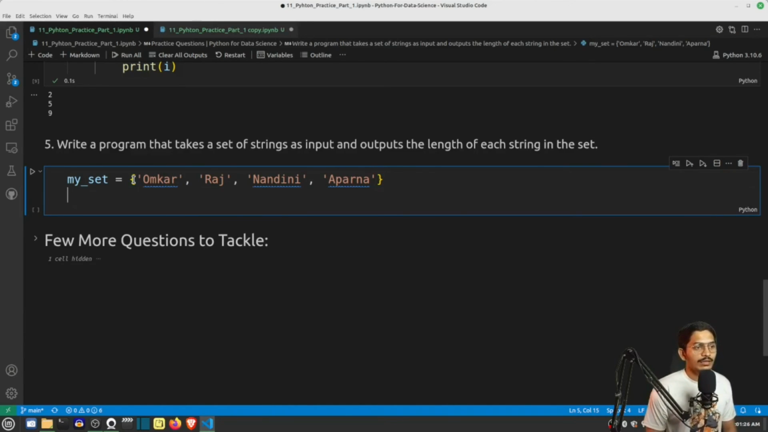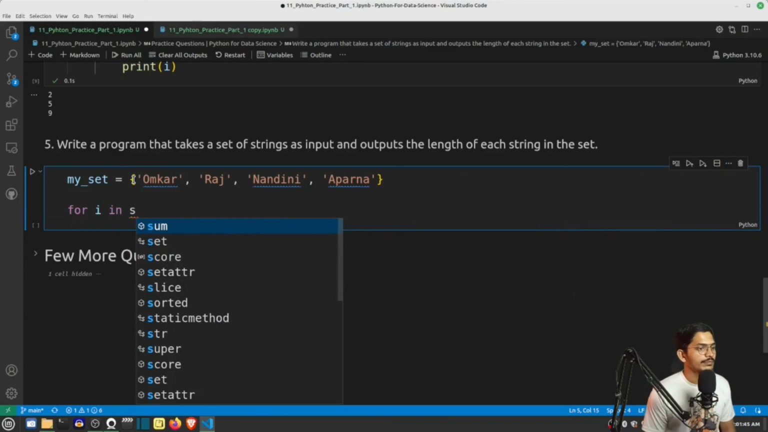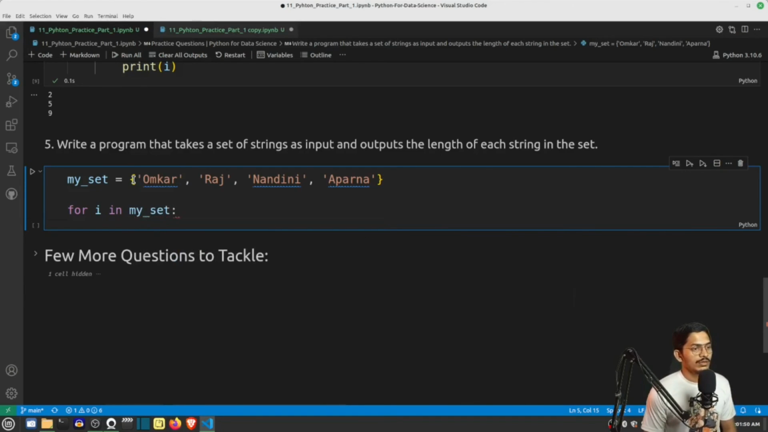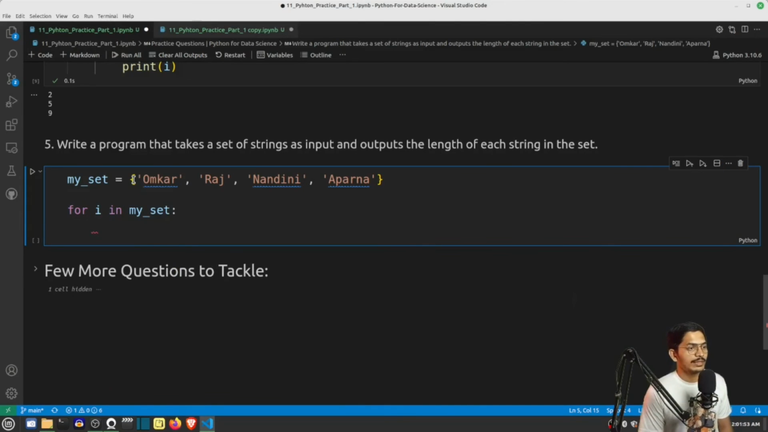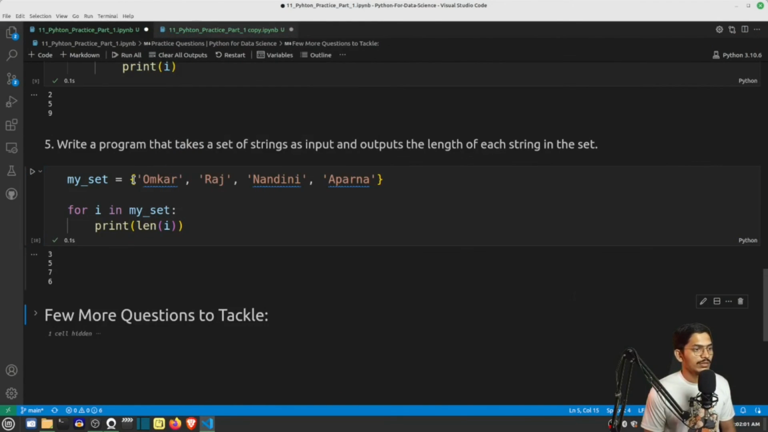Let's see the second thing we have to do. We basically have to calculate the length of these strings and print it out. It is not a difficult task. So what we will do is create a loop, for i in my set, and print the length of i. I think that will do it. So that's it, that was our task.